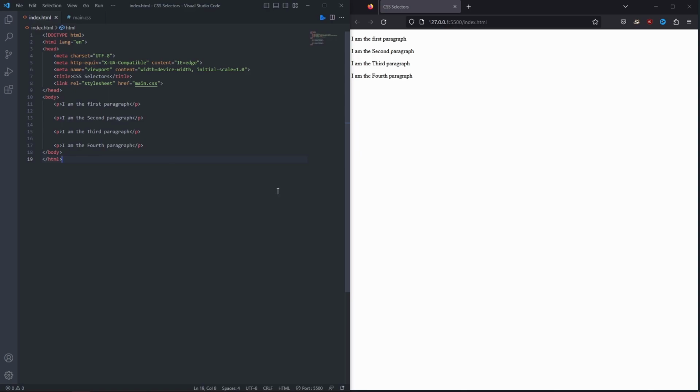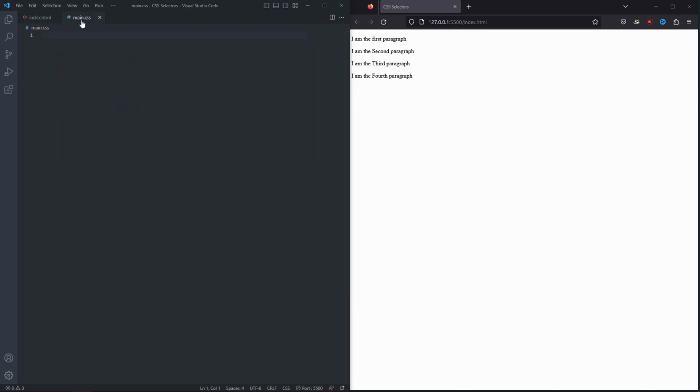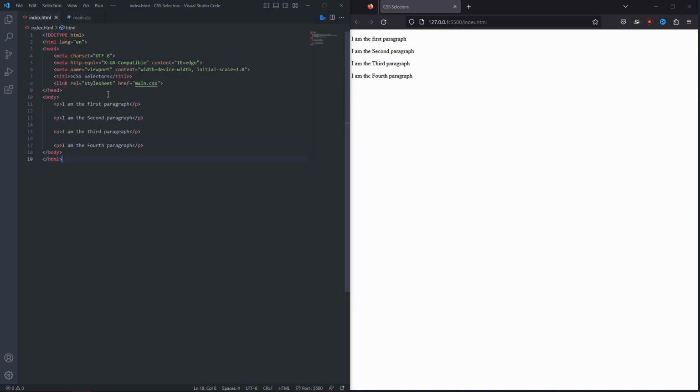To start us off, I prepared some paragraphs as you can see over here, and linked a CSS file to this HTML document. If you're unsure of how to link a file, all you have to do is create a link tag and then specify the location of your file over here. If you're still unsure, I will link a video in the description below. Now we can jump into CSS and talk about some selectors.